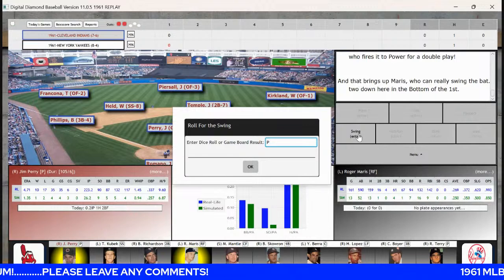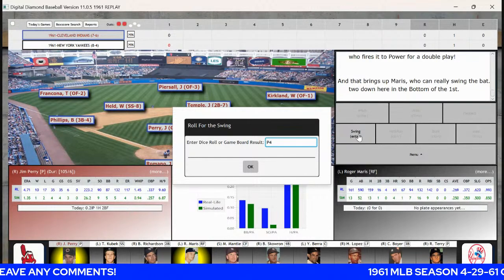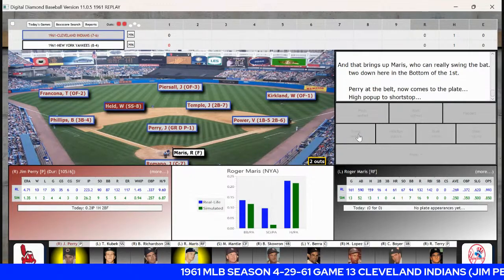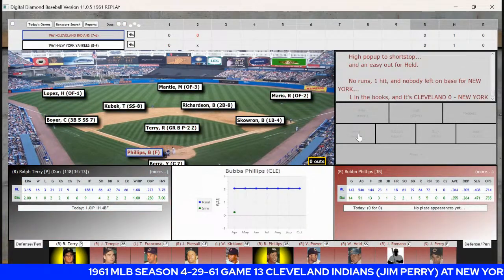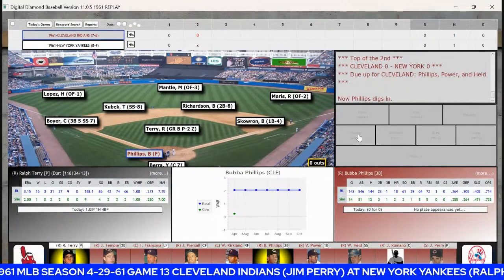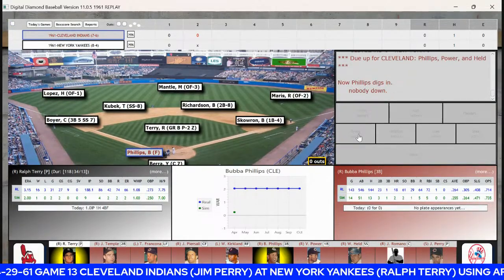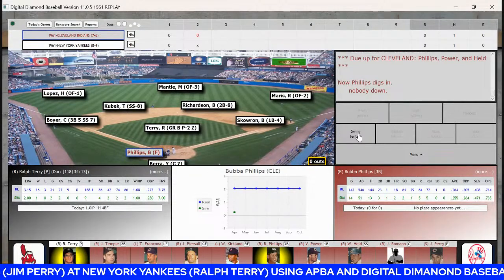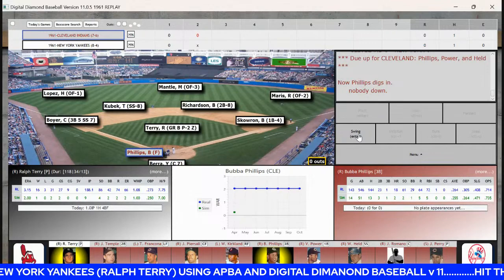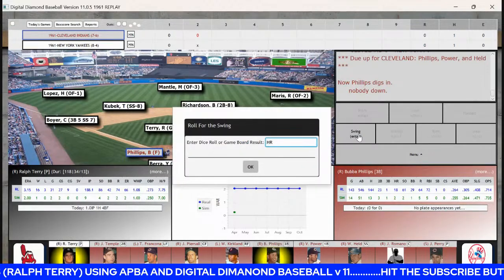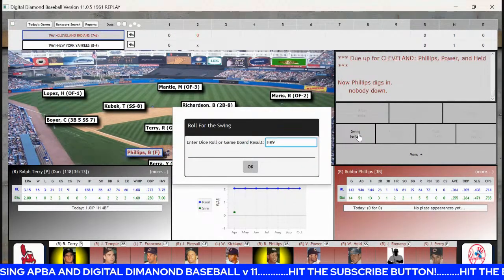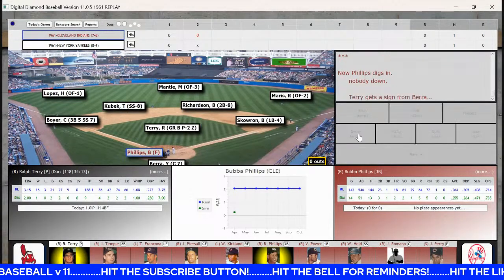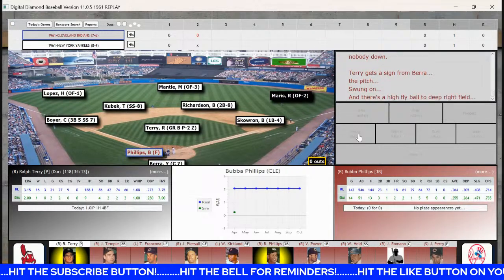And just like that, we go to the top of the second. Score is 0-0 here in New York. Here comes Phelps. And Phelps squares one up. And I'll say he does. That ball is back, and over the right field fence. It goes the other way for an opposite field home run. And like that, the Indians are up 1-0.